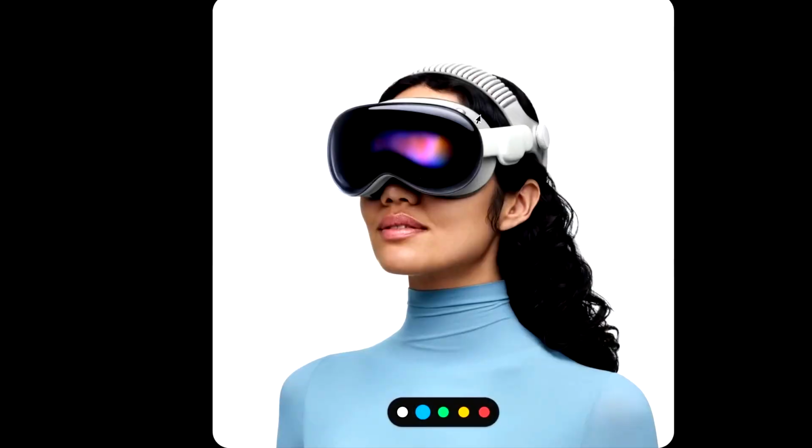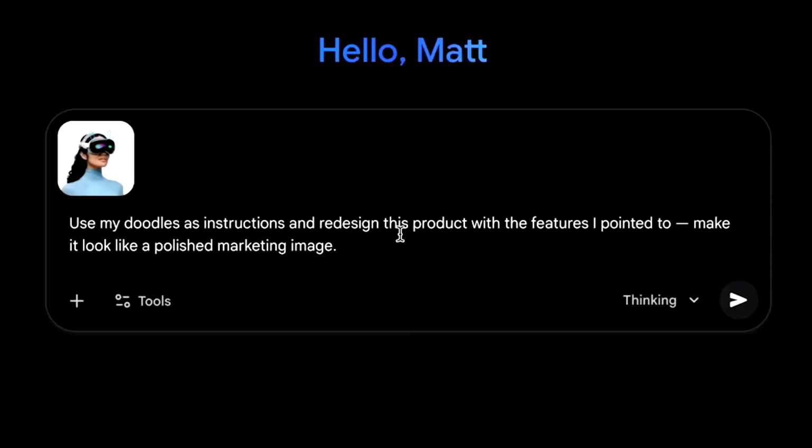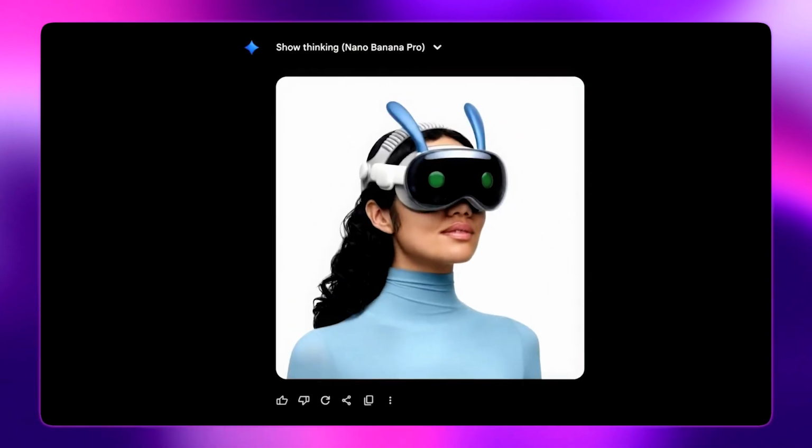I took a shot of the Apple Vision Pro, drew some horns and visible eyes on the front glass, and told Nano Banana to redesign the product as a polished marketing asset. It respected the doodle instructions perfectly. If you're in marketing or industrial design, this rapid prototyping capability, going from a napkin sketch to a hero shot in seconds, is a massive time saver.